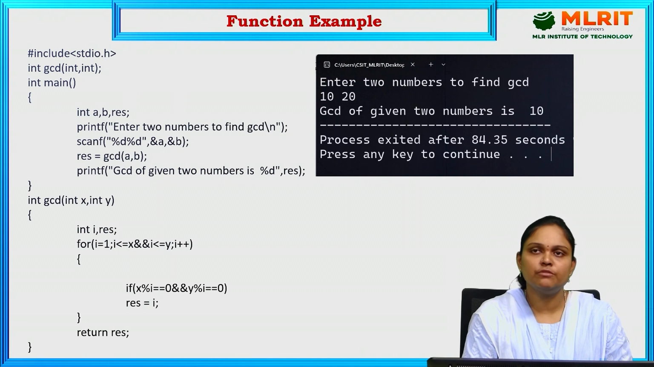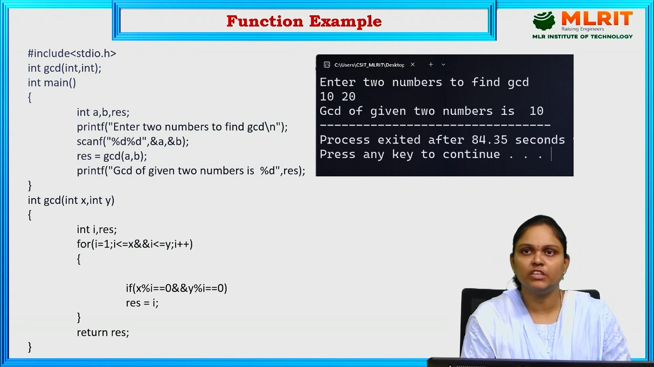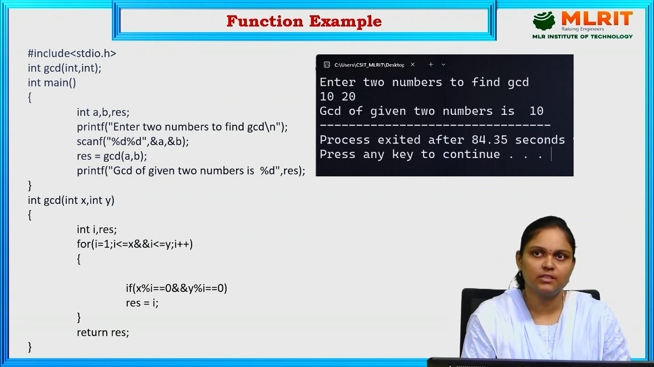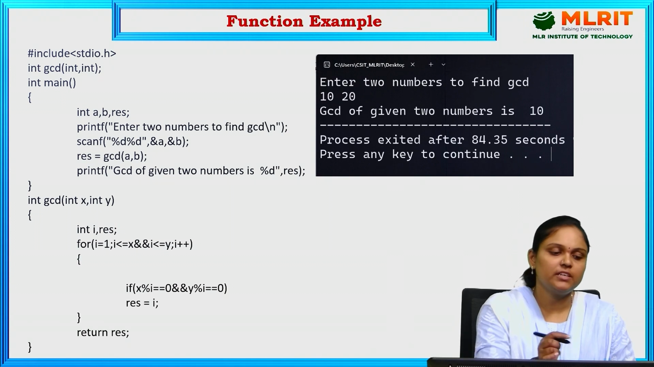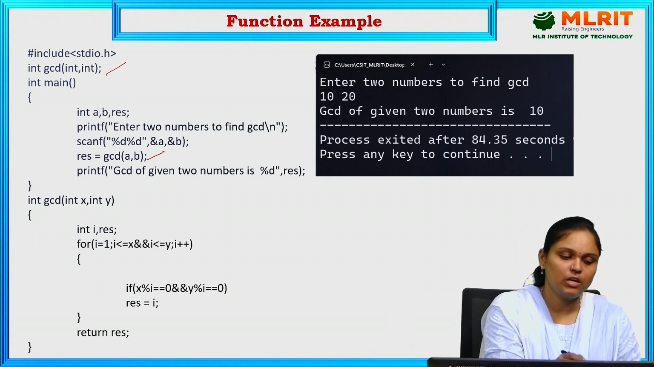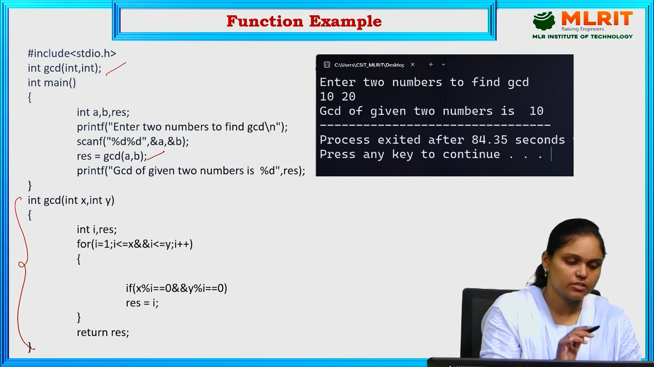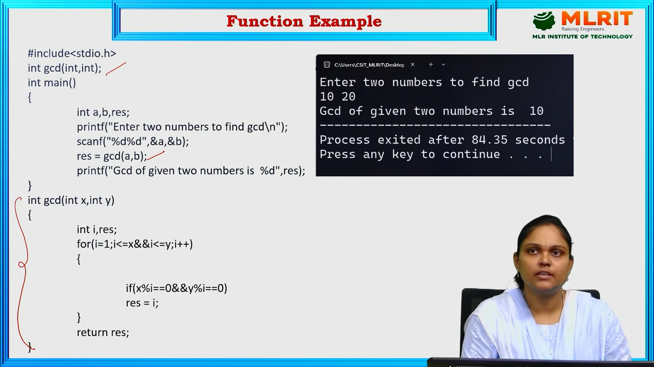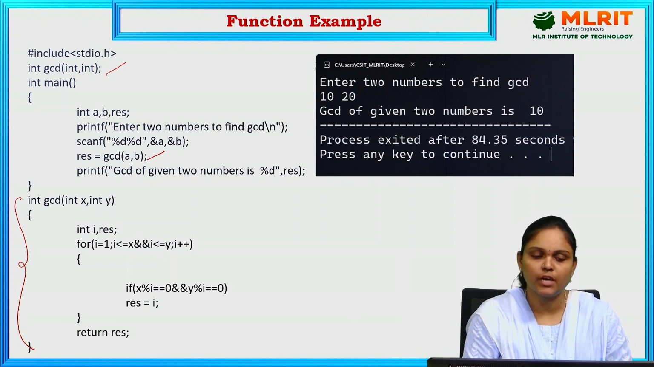If you are using function concepts, there are three points you need to remember that we already discussed in the last class. That is function declaration, function call, and function definition. These are the three things that are mandatory while working with functions. The function declaration tells about the function name, what type of inputs you are passing to the function, and what kind of output you are expecting from that function.